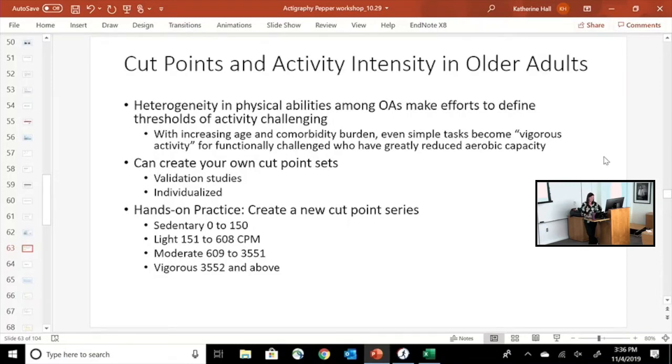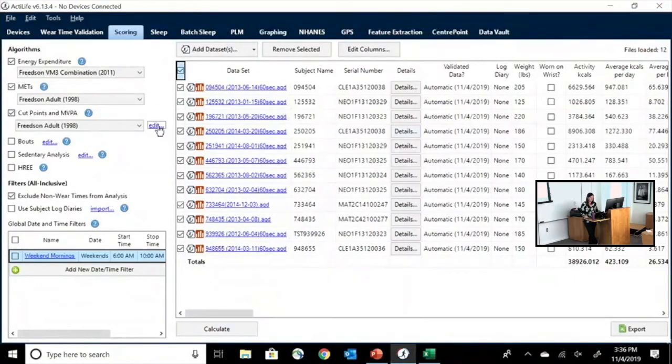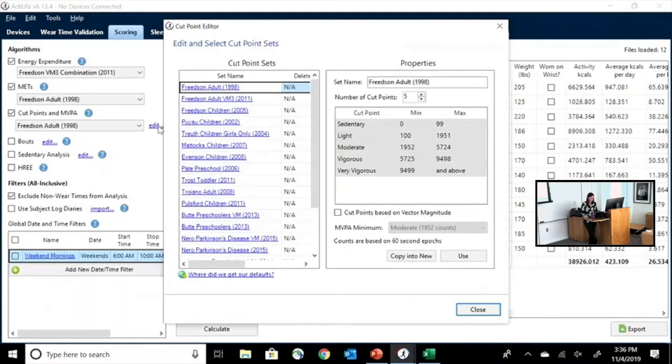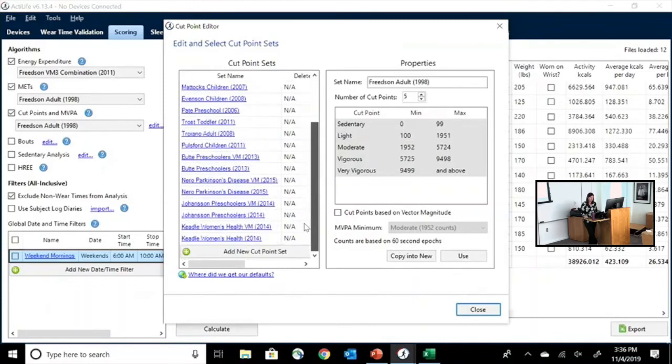and include that in your publication. I mentioned you can create your own cut points, and so I wanted to just take a crack at doing that here so people can feel comfortable with how to do that. So if you go ahead and click Edit and scroll down to the bottom, you'll have this option of Add a new cut point set.